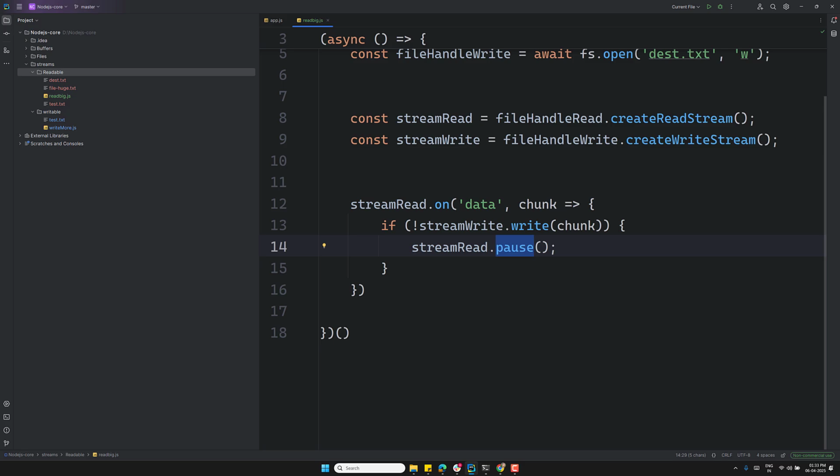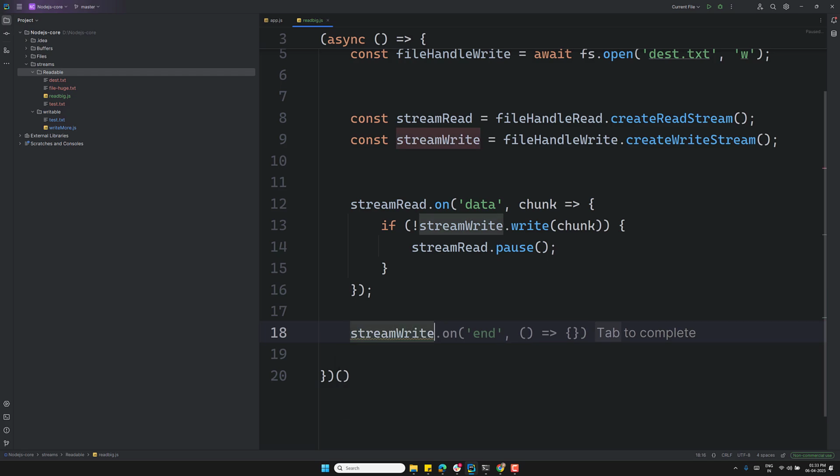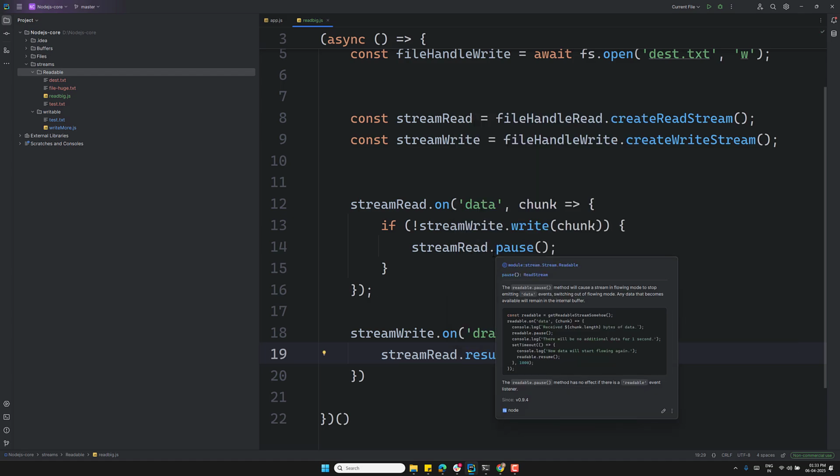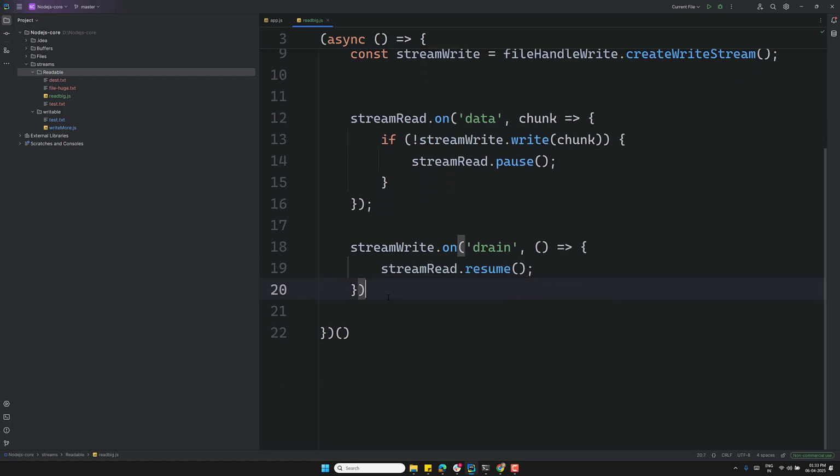Next, let's do stream write dot on drain. When it is drained, I will call stream read dot resume. There is a method called resume, so the stream read will automatically be resumed. When the reading is completed, it will send an end event. We will see that afterwards.